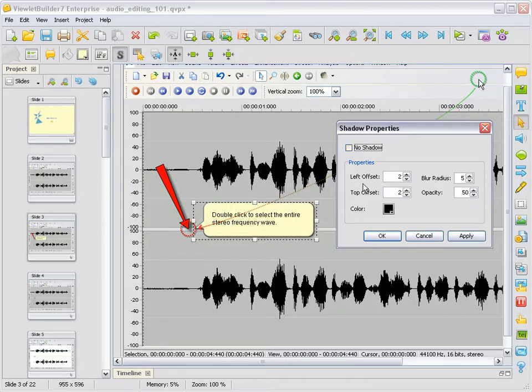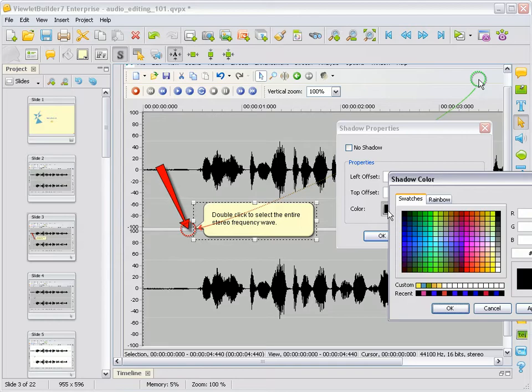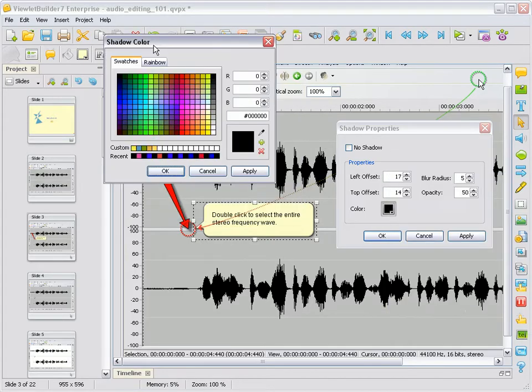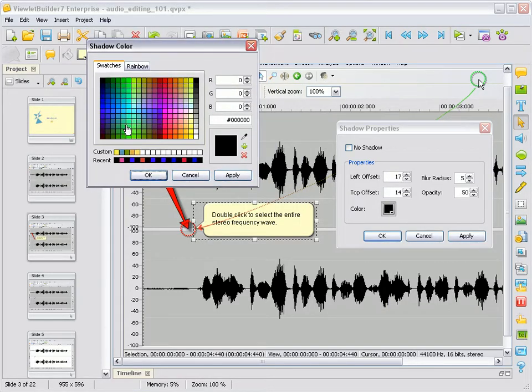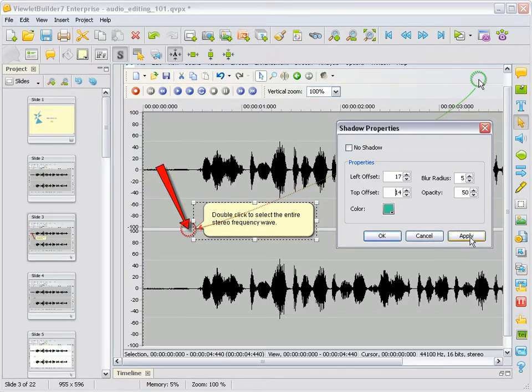And this time, we'll deselect no shadow. Let's play around with some of these features again. Let's make this a big value here. The top offset, we'll bring it up to about 14. And we'll keep these two values the same, and let's change the color in this case to a green, and then we'll click OK here.